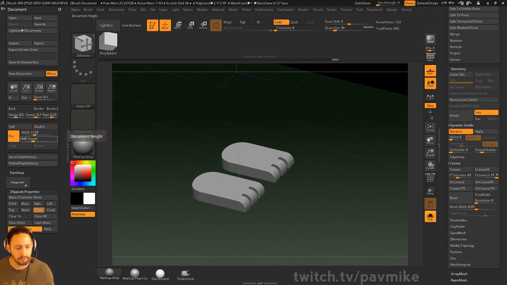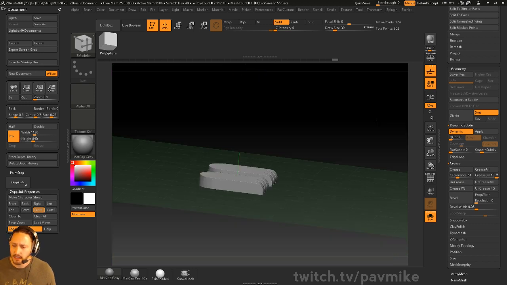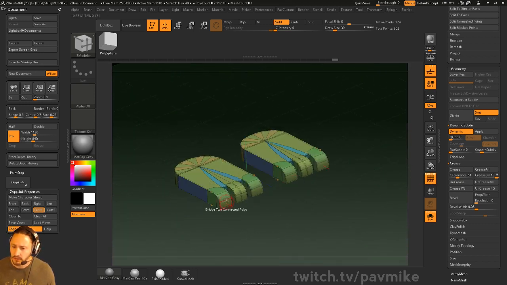How do you use fall off in local symmetry mode? You talking about like brush fall off?